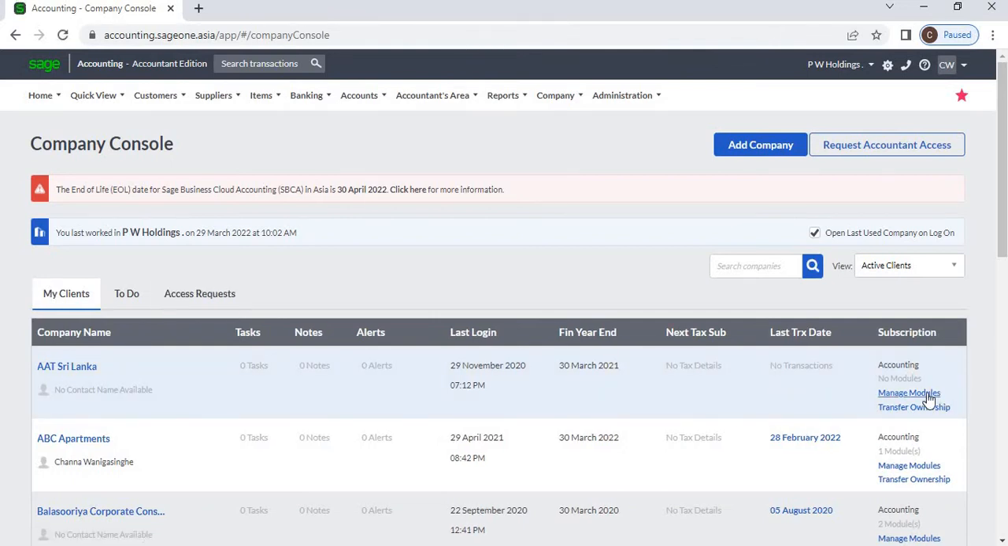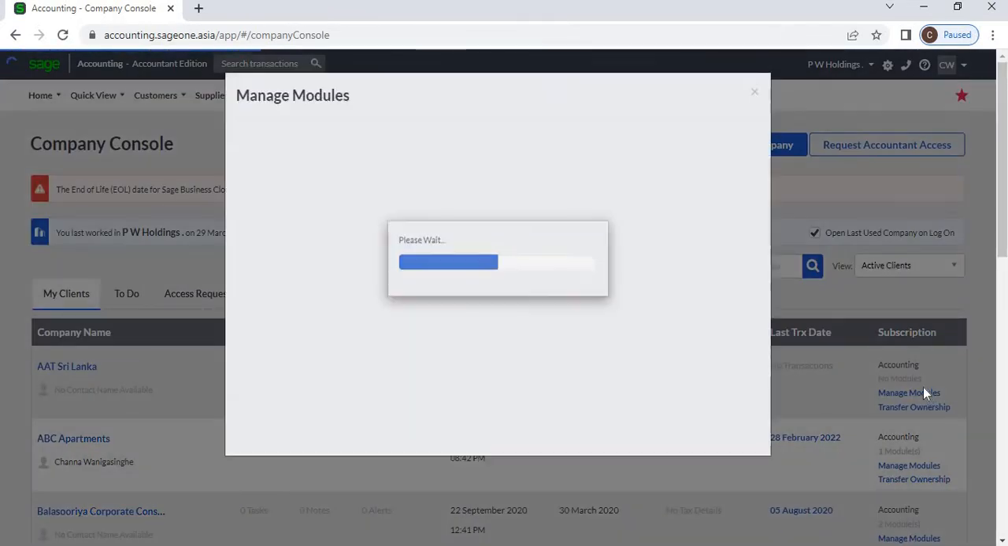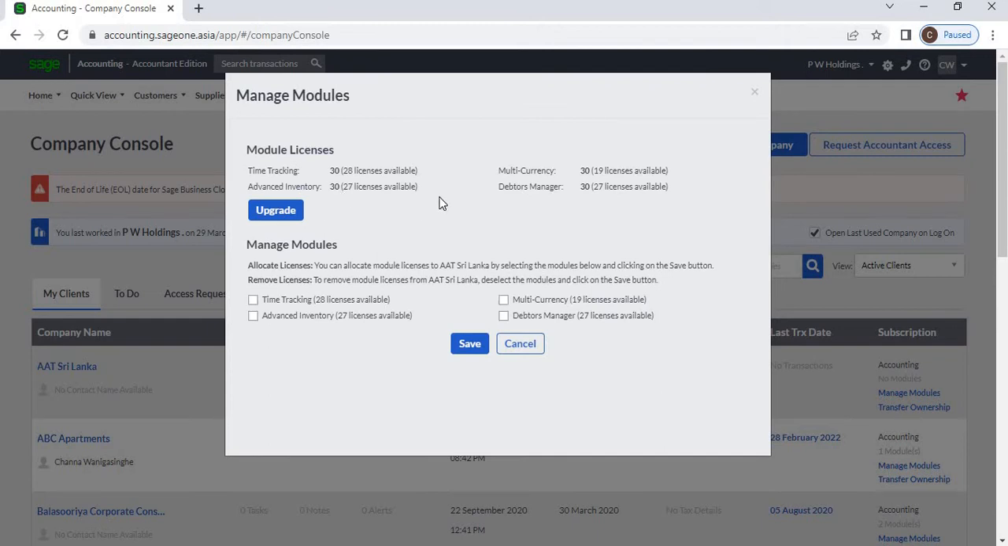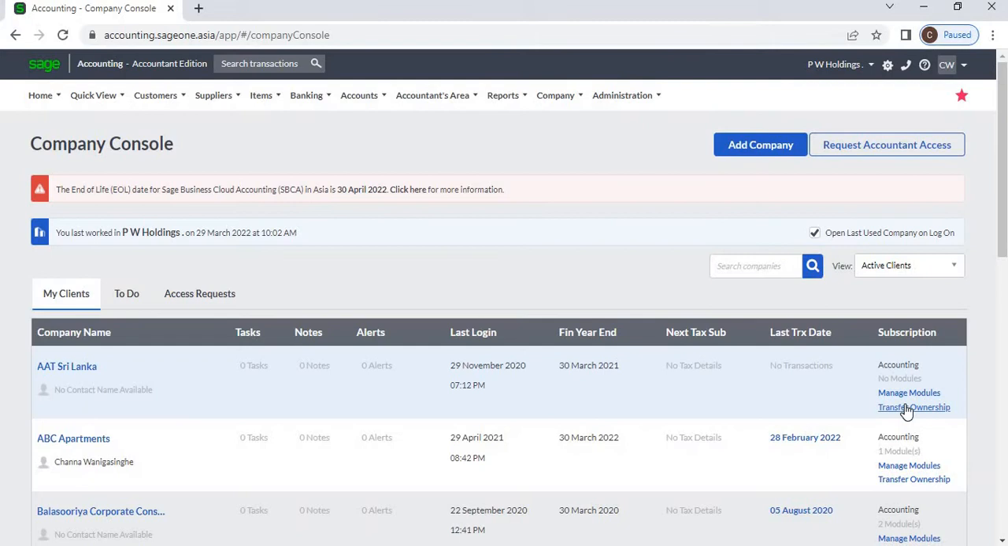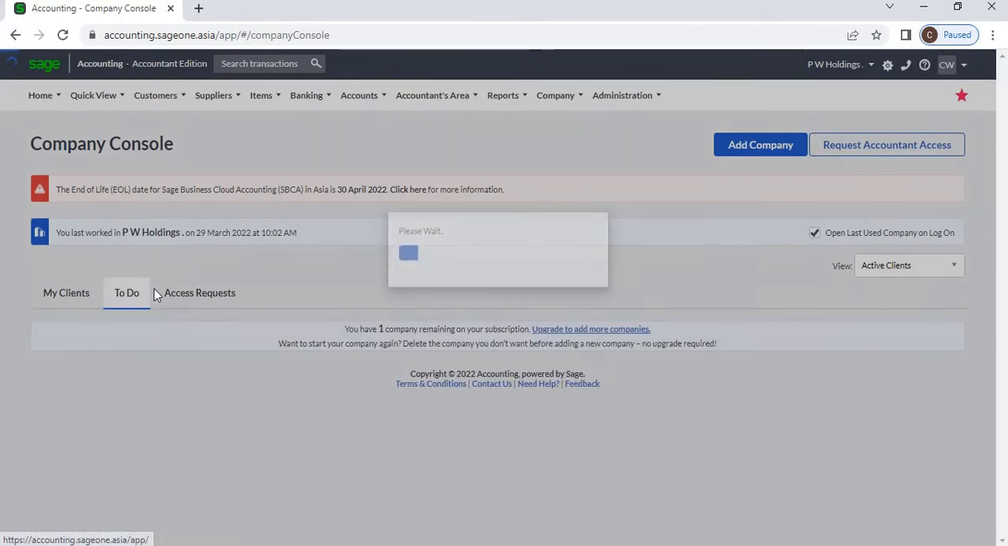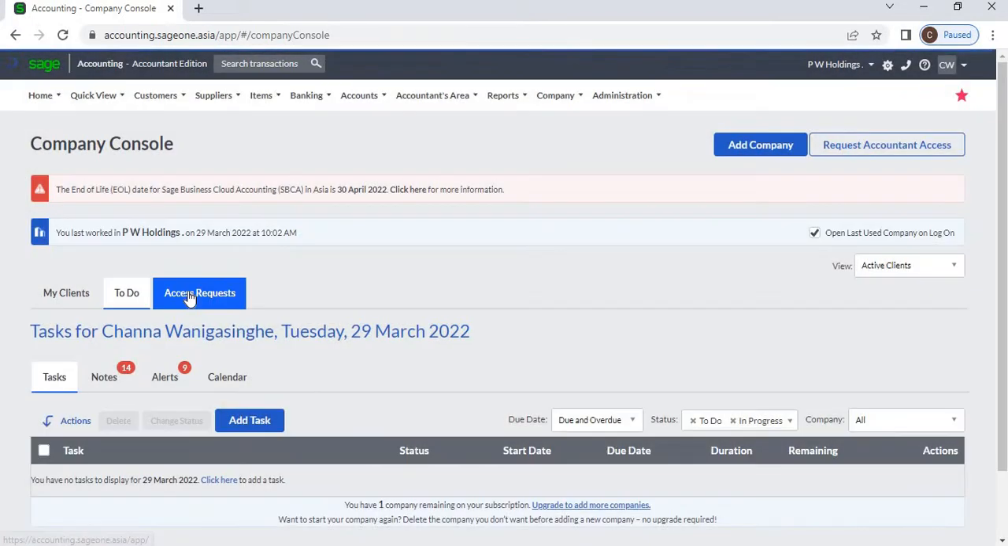And from here you can manage your modules. You can manage your add-on modules, you can transfer ownerships, and you can view the to-do list and access requests from the company console.